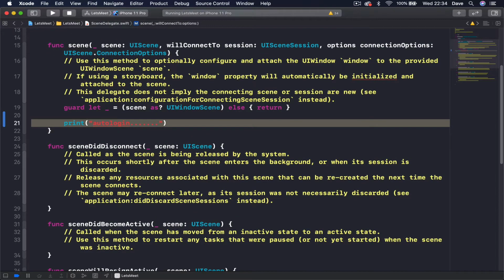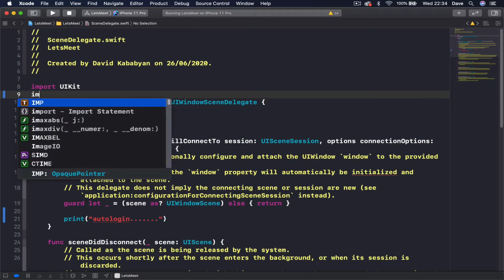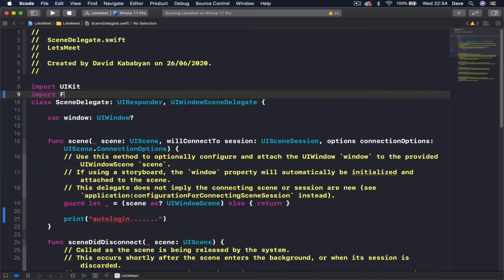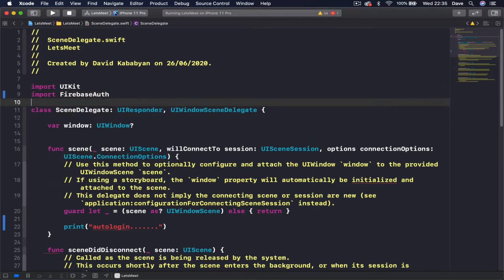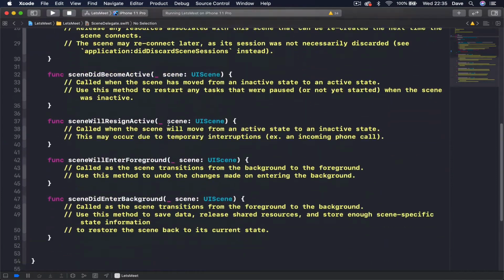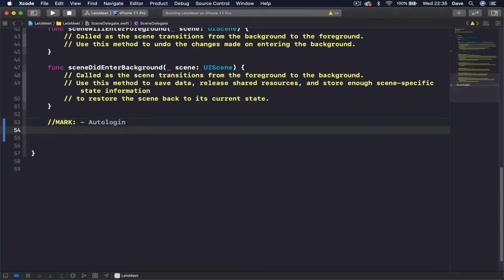So let's create a function in order to check if the user is authenticated or not. To do that, I'm going to import Firebase Auth, because this is the way we check if there is a local user. And at the bottom here, I'm going to put a MARK, call this auto login, and let's create a function which is going to just call autoLogin.